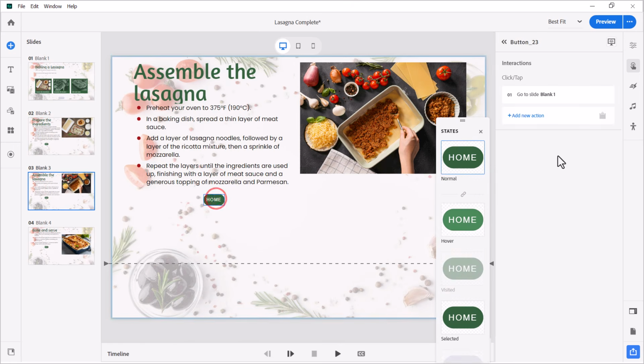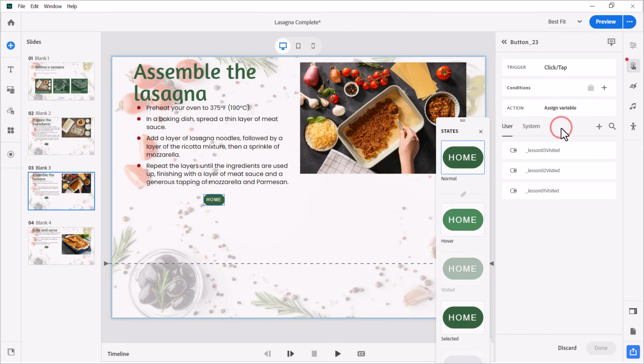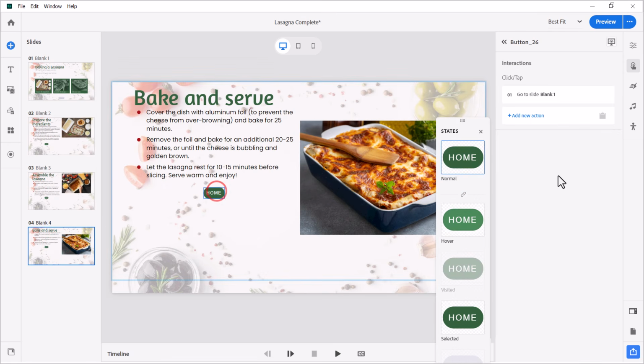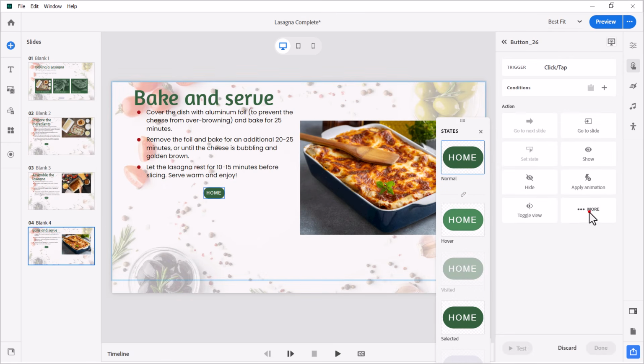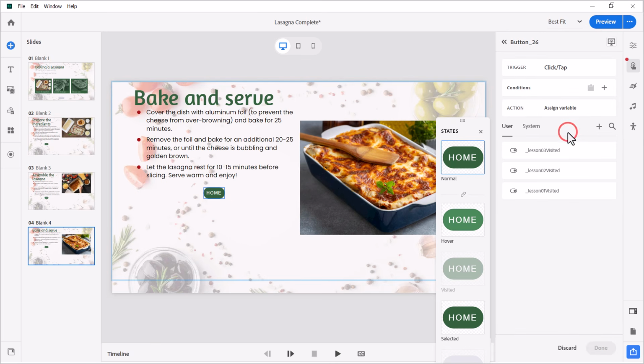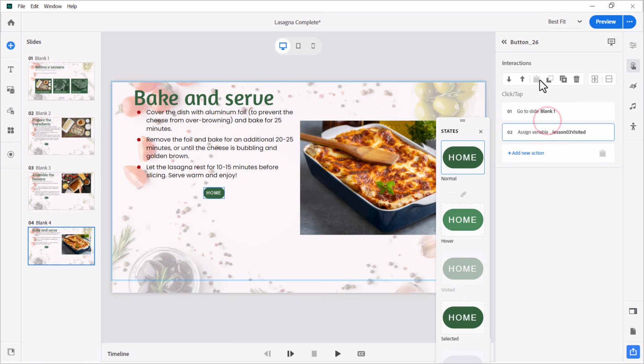Do the same thing for this one here. We will assign variable lesson 2 a value of true, and done. And again, we'll just move that up so it happens before the navigation. Click home. I don't know if it'll matter or not, but I like to do things in logical order. Assign variable and true. That's for lesson 3. And again, we'll move that up to the top here.